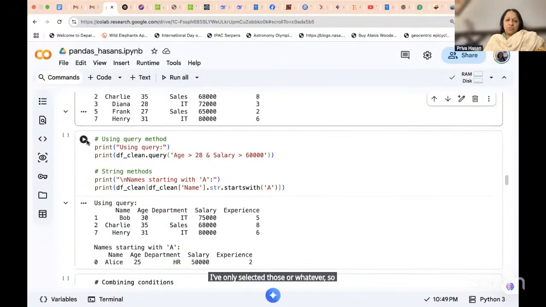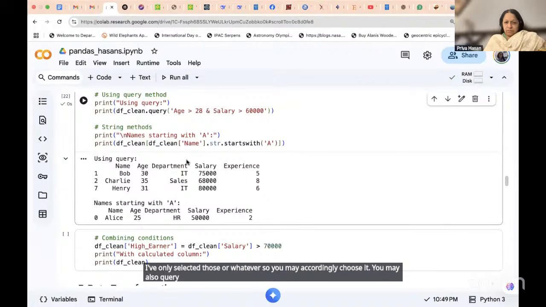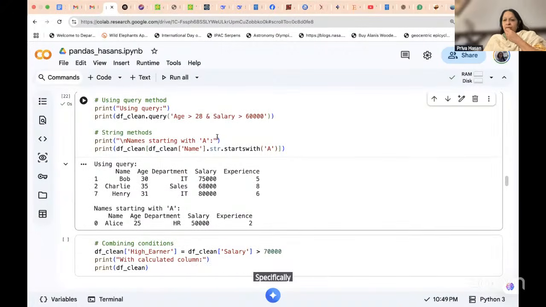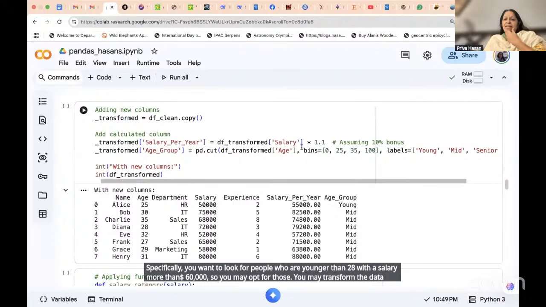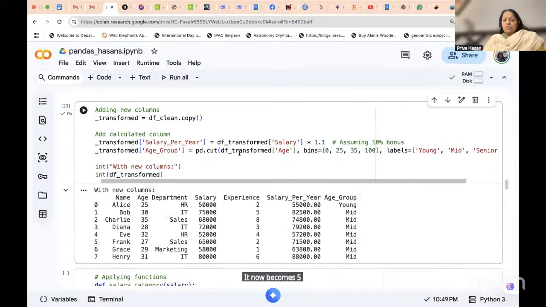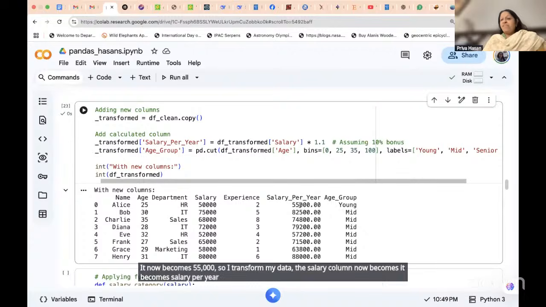So you may accordingly choose it. You may also query, specifically you want to look for people who are younger than 28 with a salary more than 60,000. So you may opt for those. You may transform the data. For example, say with the salary you get a 10% bonus. So if your original salary was 50,000, it now becomes 55,000. So I transform my data. The salary column now becomes salary per year, and it becomes 55,000, which is salary into 1.1. And therefore my new column is called salary per year.